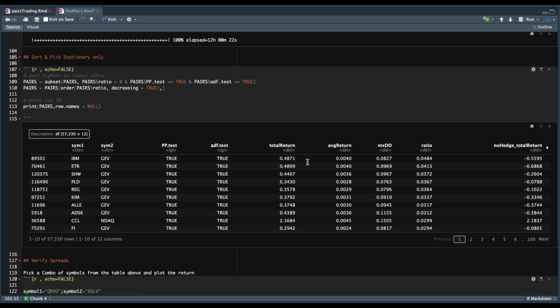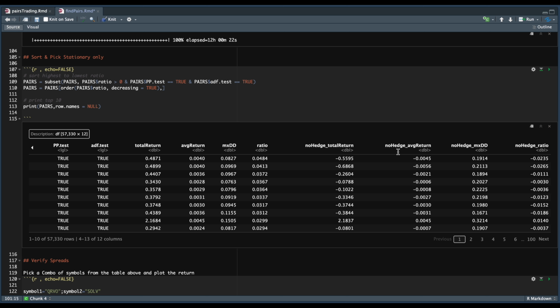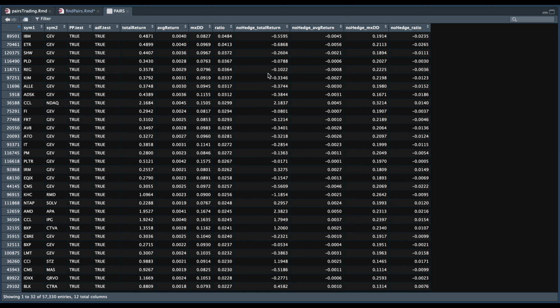And this return is actually using the hedge method. So separately we have the no hedge total return. So had we not used the hedging ratio, this would have been our total return. And if we keep scrolling to the right, we will see our no hedge average return, the max drawdown, and our ratio. If we take a look at the results, you can pick any of these two stocks and pass them into our next block.